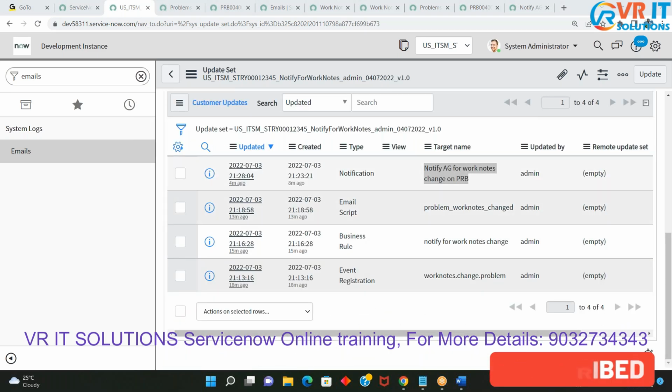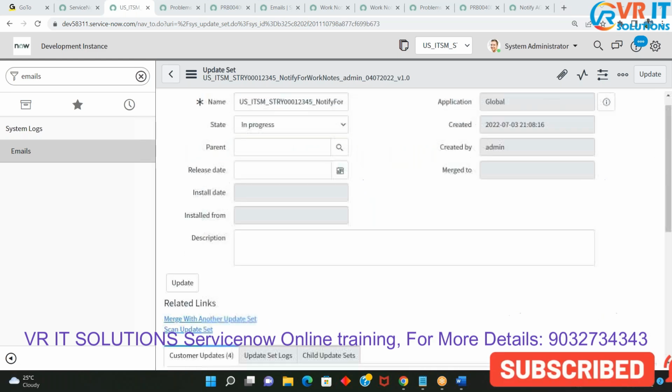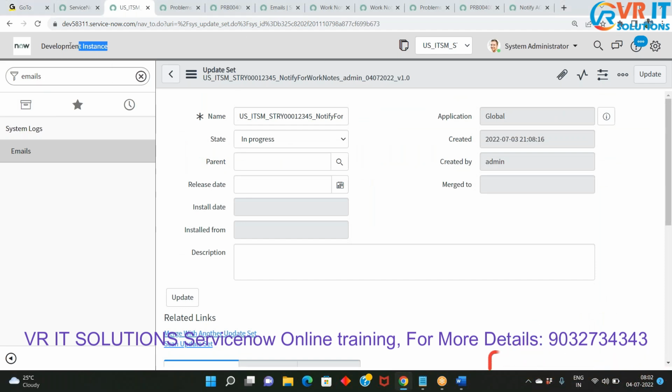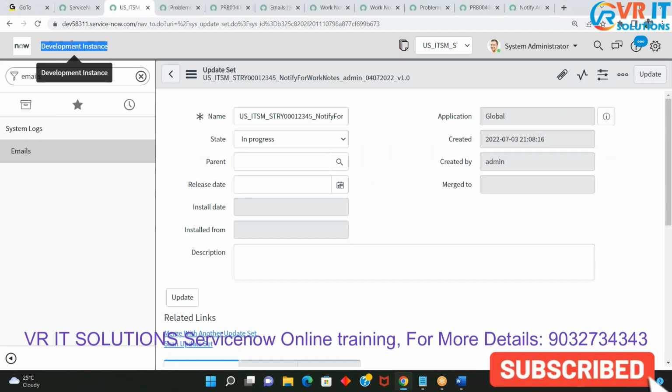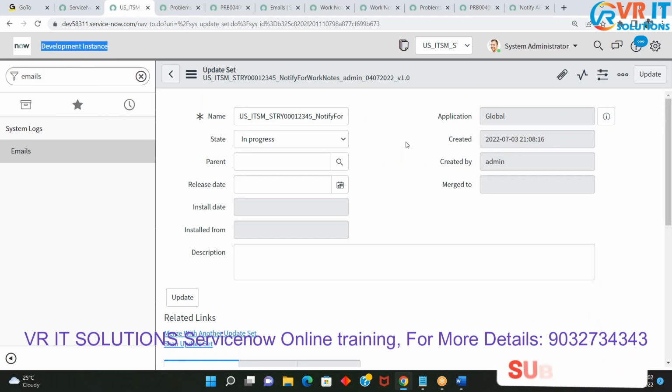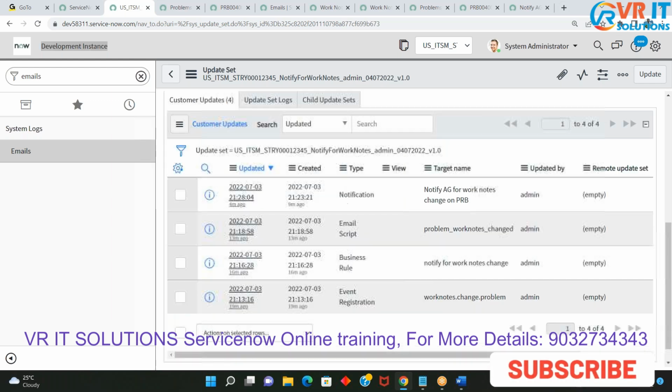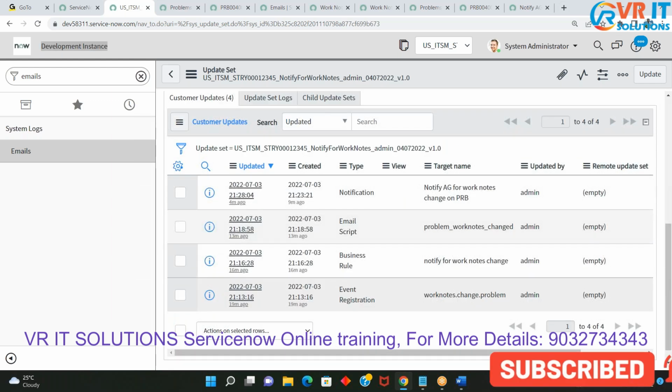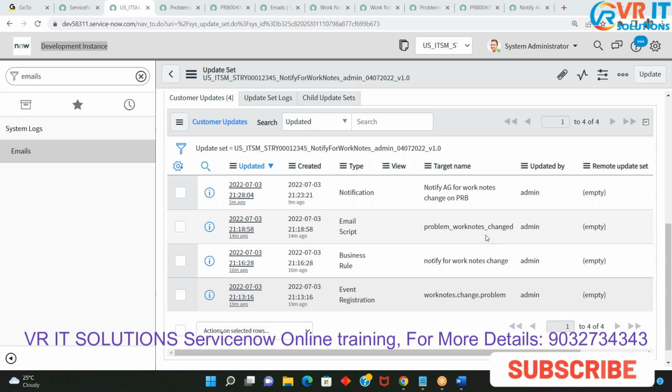Next step will be how to move the update set from one environment to other environment. So we captured these changes in development environment, but in real time you will do the development in dev environment, and you will move to the test environment. That's also a ServiceNow instance, but it is called as test environment. Is this clear up till now? Yes, sir. Right. Tomorrow we'll see how can we move this update set from this environment to next environment.